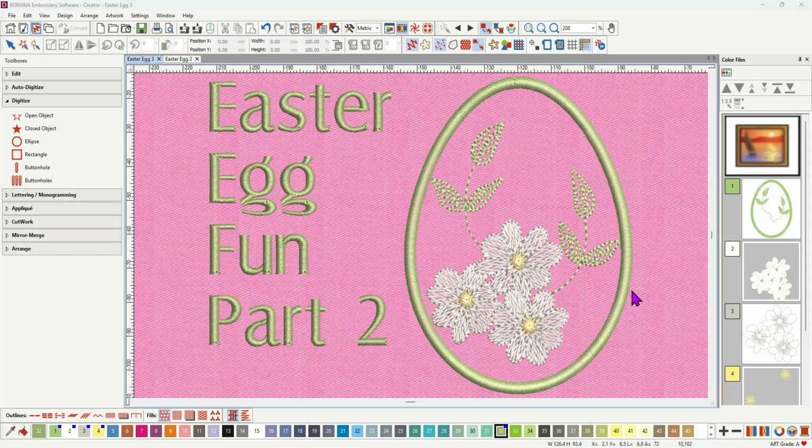Okay, Easter egg fun part 2, and I'm still in the creator level, and yes, you can create this lovely embroidered egg in the creator level. Also you will notice that I have a background of a different color on my workspace, and if you look really closely, I don't know if it'll show up in the video so well, there is quite a bit of texture in that background as well.